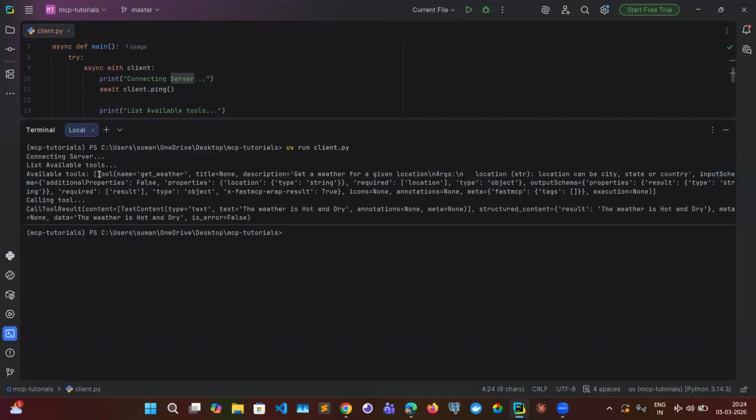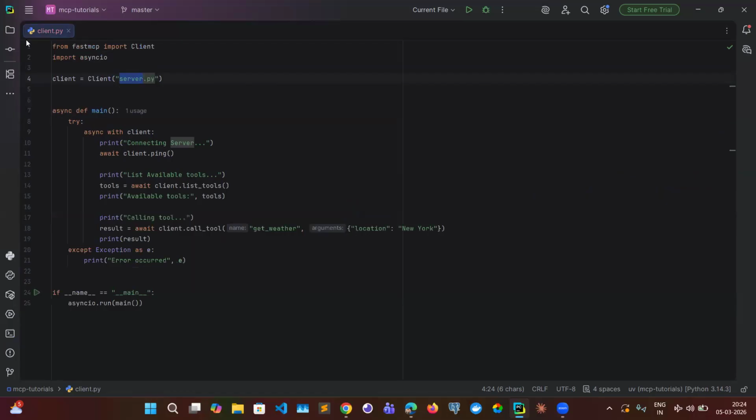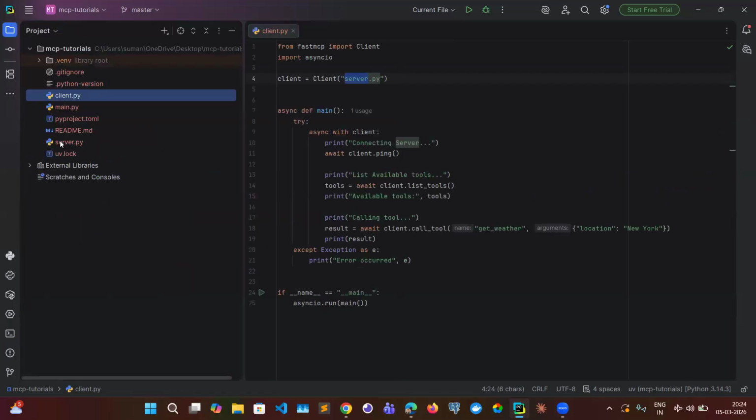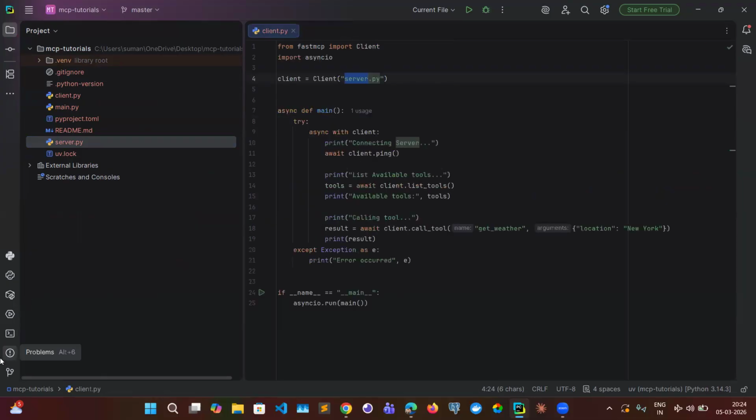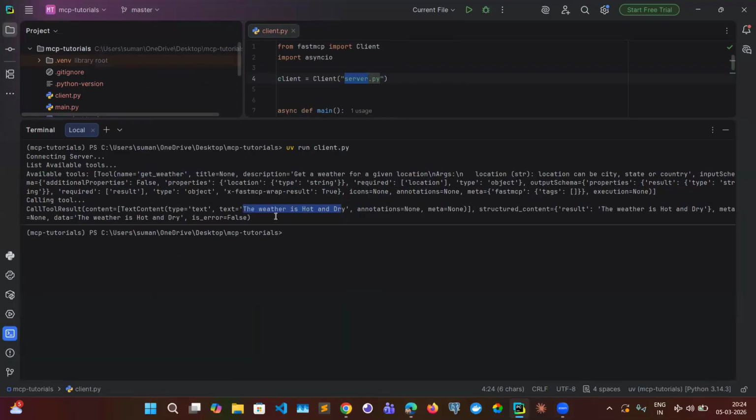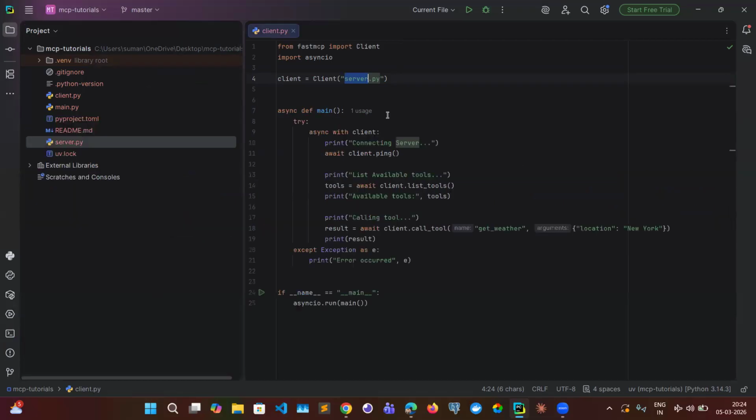So the same thing, it gives me the list of tools. Currently we have one tool, get weather, and it gives me the description. Then we are calling the tool. When we call the tool, we hard coded everything, like the weather is hot and dry. Even in my server.py, the response is the weather is hot and dry. So the same response we are getting, which means our MCP client is working and we successfully created a client.